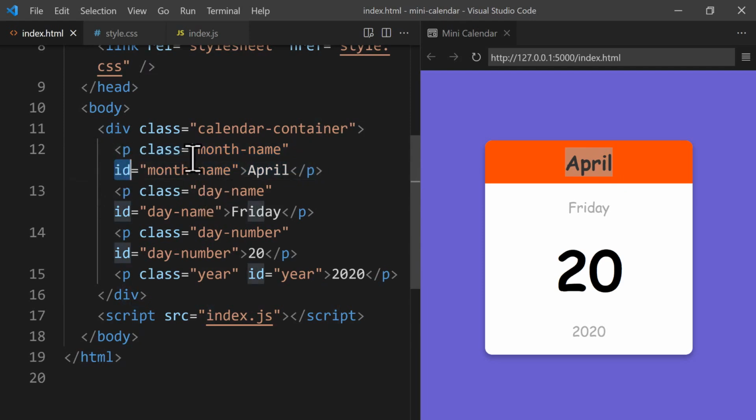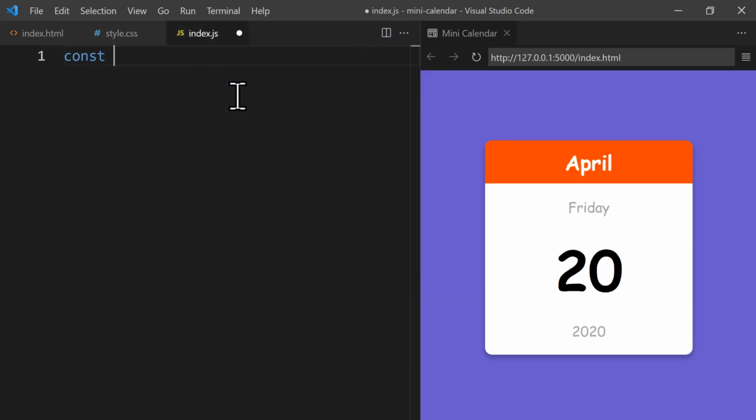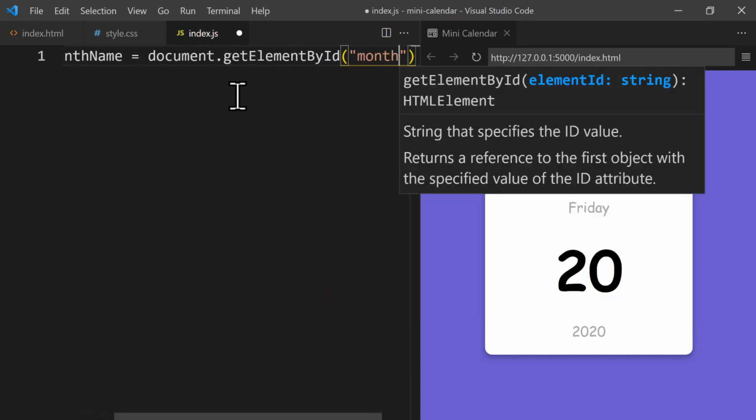We can use the getElementById method. So here we create a constant and we set it, just say month's name, and we equal it to document.getElementById, and the ID is month's name.